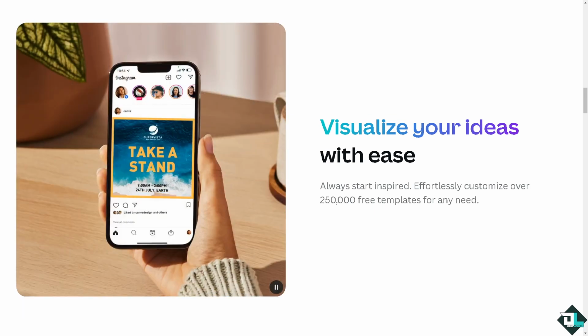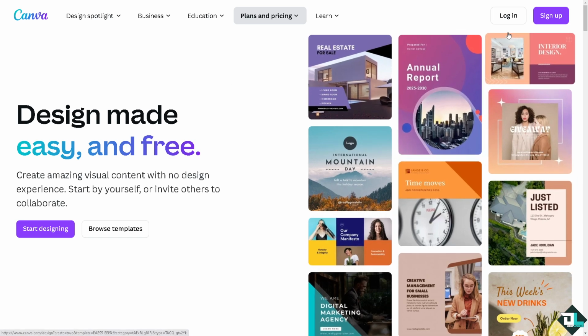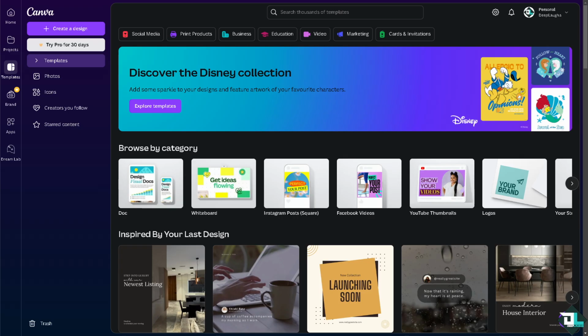Let's begin. Now, the first thing that you need to do is to log in using your credentials. If this is your first time in Canva, I want you to click the sign up option. And from here, just follow the on-screen instructions and you're good to go. Removing animations here in Canva is a straightforward process.